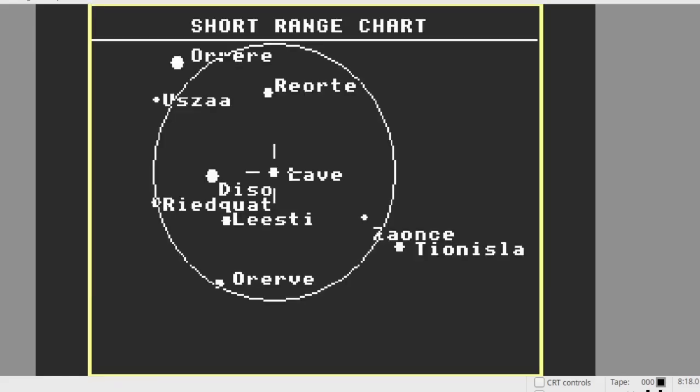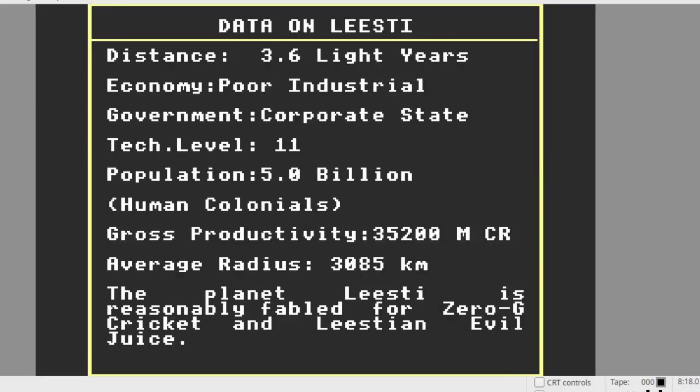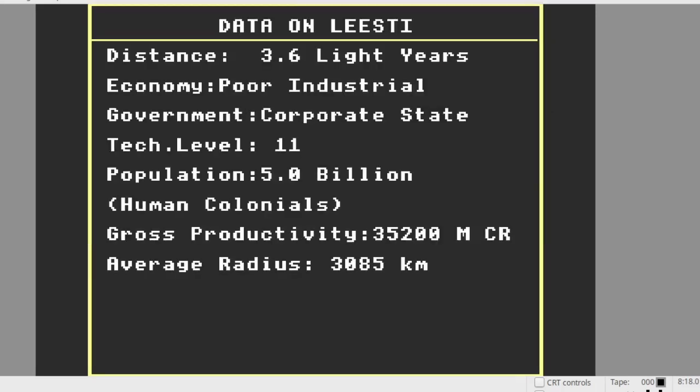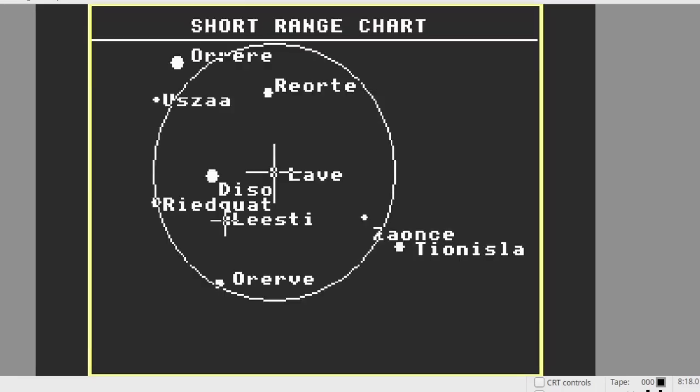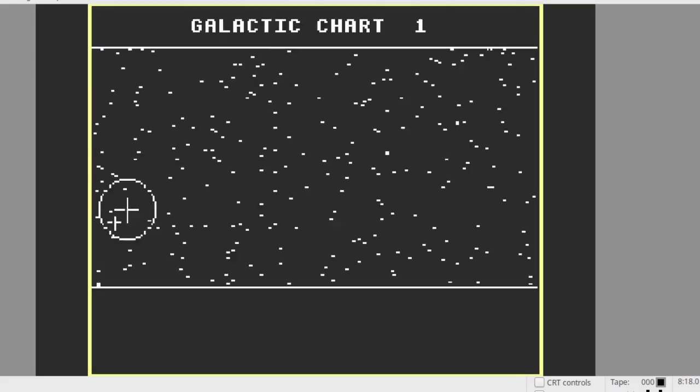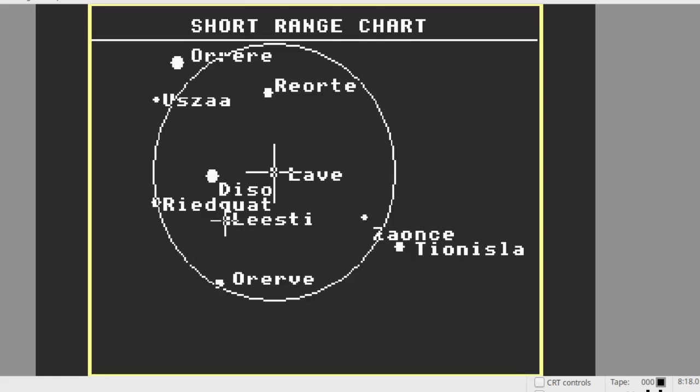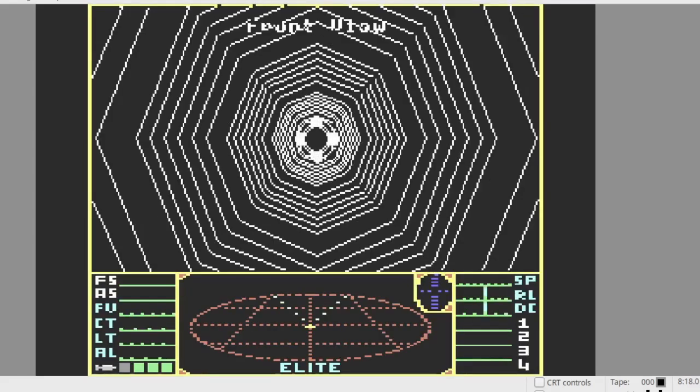Short range chart. Let's check out Leasty. And data, it's industrial, all right. What else do we got here? So that's data on Leasty, short range map, and the galactic long range map. And that circle is how far we can go. And so basically, you see, it's basically the same game. So let's go ahead and take off out of here and hyperspace to Leasty.